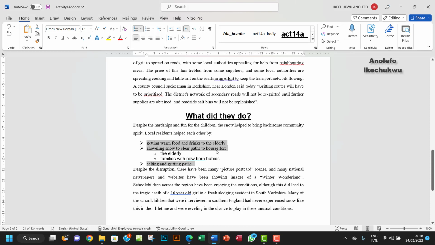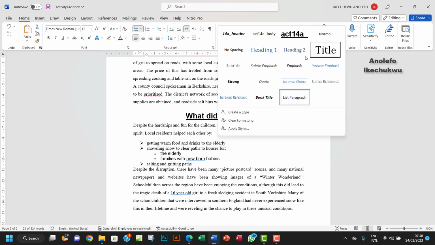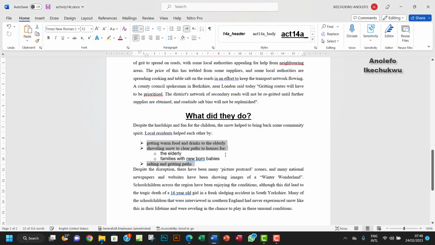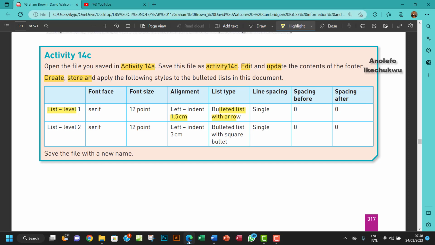So all the styles are now attached to this first level list. So I want to save it. I want to go to the styles group, create. So I want to have it as list underscore level 1. So I'll okay that. So it has taken, I've saved the style now.